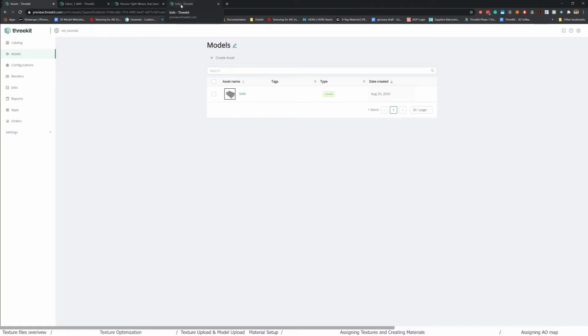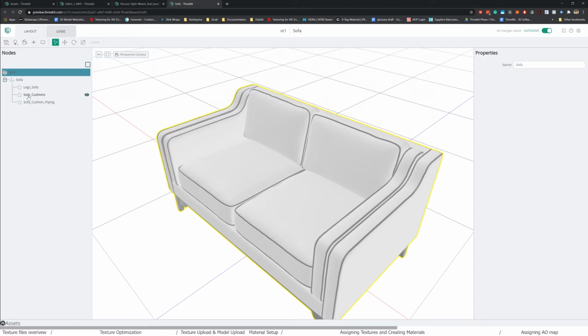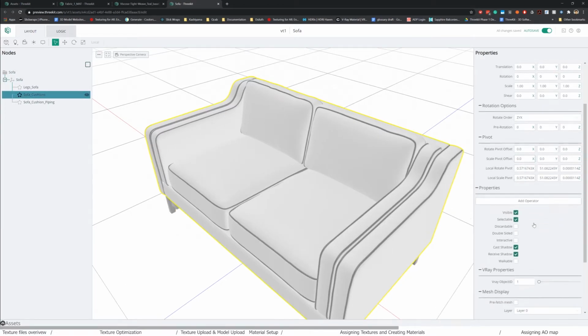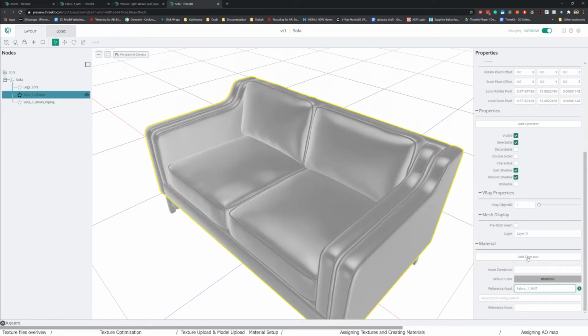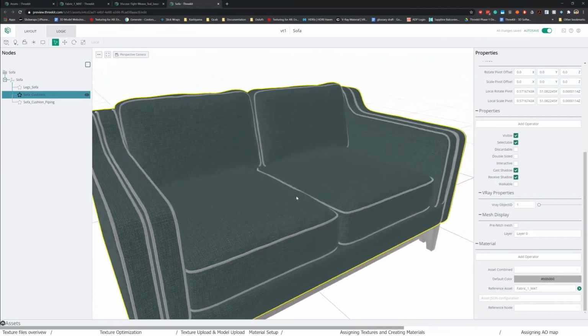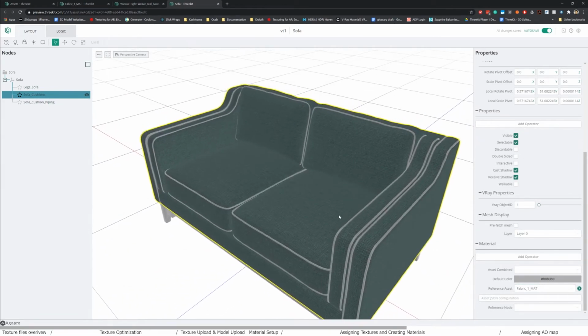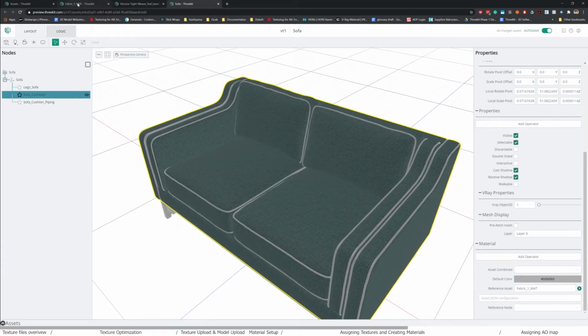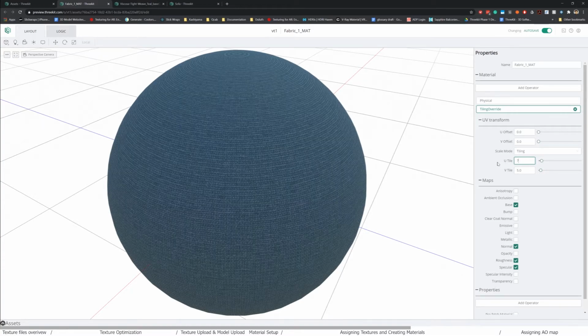Open the model in the new tab. Select sofa cushions, scroll down, and assign fabric material. As you can see, it's now assigned. And you can adjust the tiling. Go back to the material tab, and let's say change it to 7.